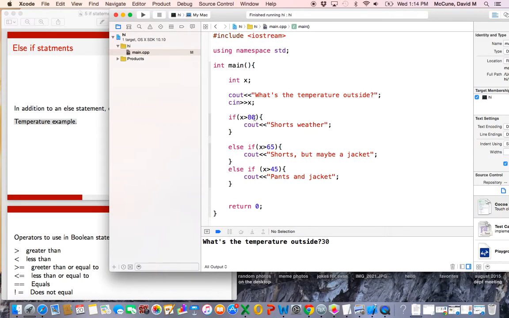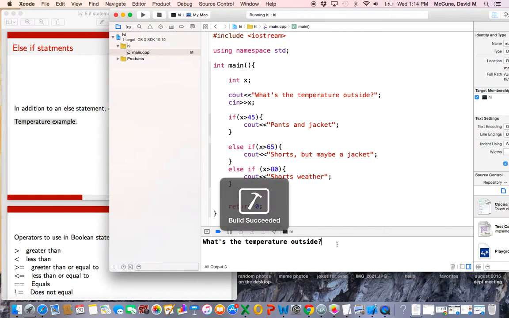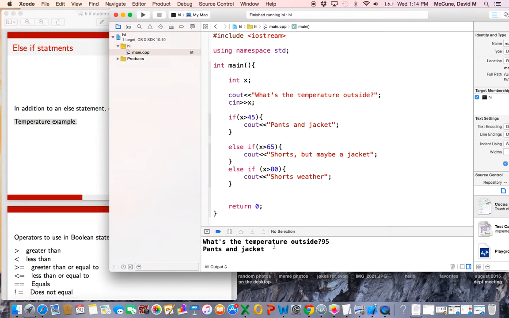So notice if I basically change the order of these, let me put the 45 here and the 80 here. Let me go ahead and switch everything. The computer always works from top to bottom. So now, if I enter 95, well, 95 is bigger than 45, so it's going to say pants and jacket and then stop. Because, again, you can only go down at most one branch, and you work from the top down.